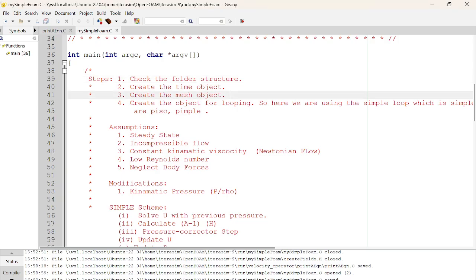Then we are going to create the time object. OpenFOAM works on objects, or OpenFOAM is also known as object-oriented programming. Whatever things we create in OpenFOAM, we are generally creating an object. If we talk about time, we create an object of the time. If we talk about a machine, we generally create an object of the machine. Anything you see in OpenFOAM is either an object you have created or a method related to that object, because OpenFOAM works under object-oriented programming. So we created the time object, we created the mesh object.